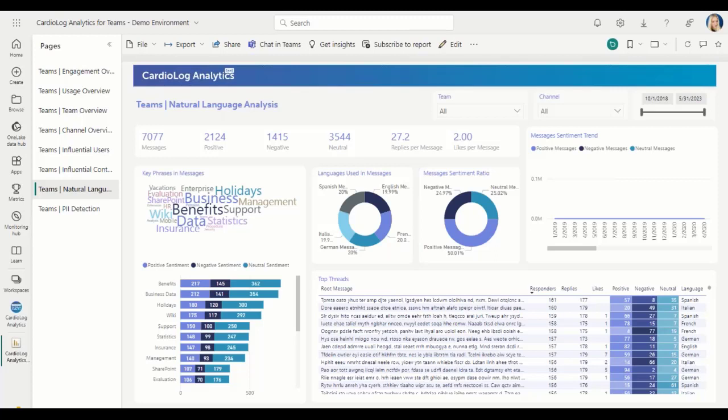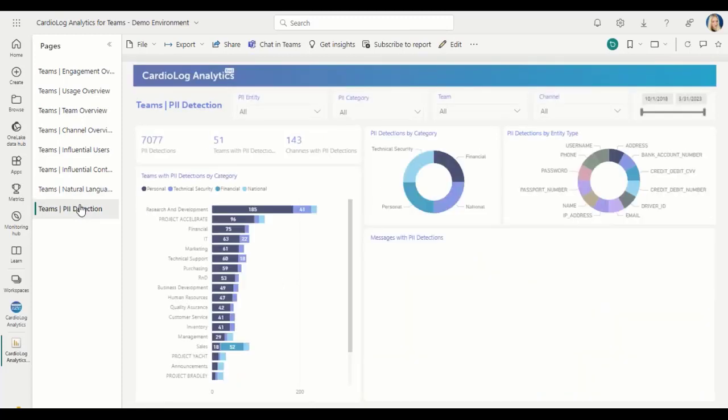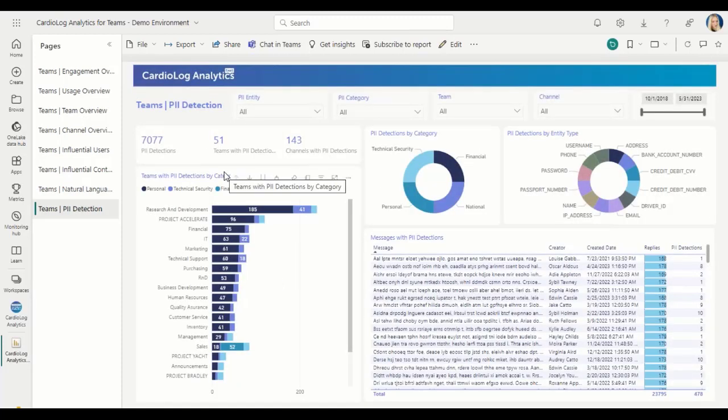If we start here with this particular dashboard, what I'm showing you now is a report that displays information for Microsoft Teams. What we present in this report is all the teams that have messages with PII information detected there, and we group it by different PII categories.